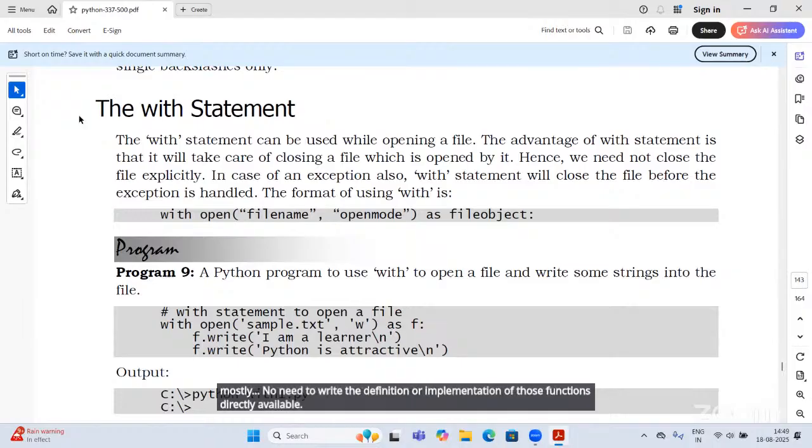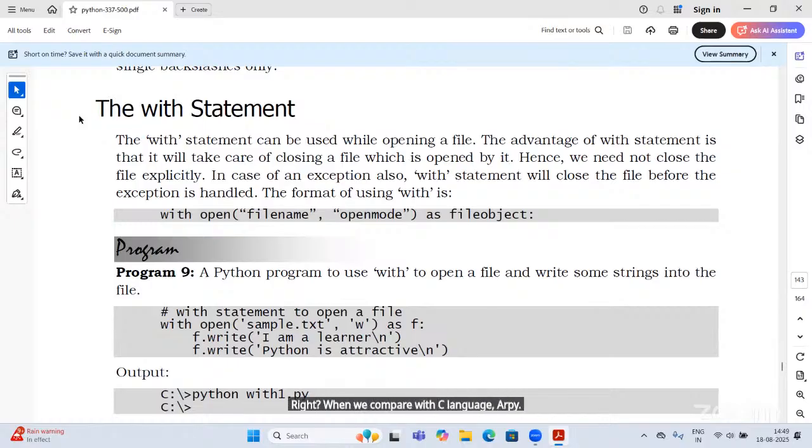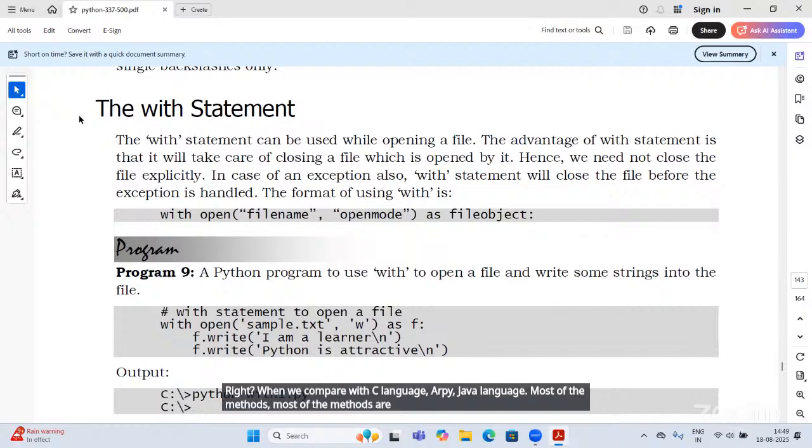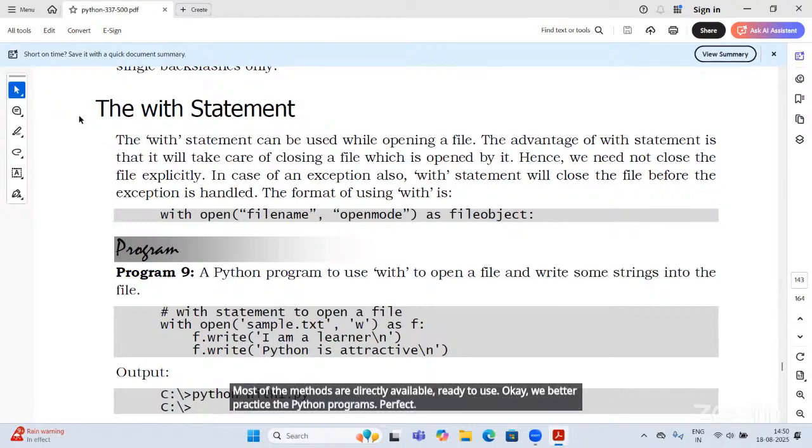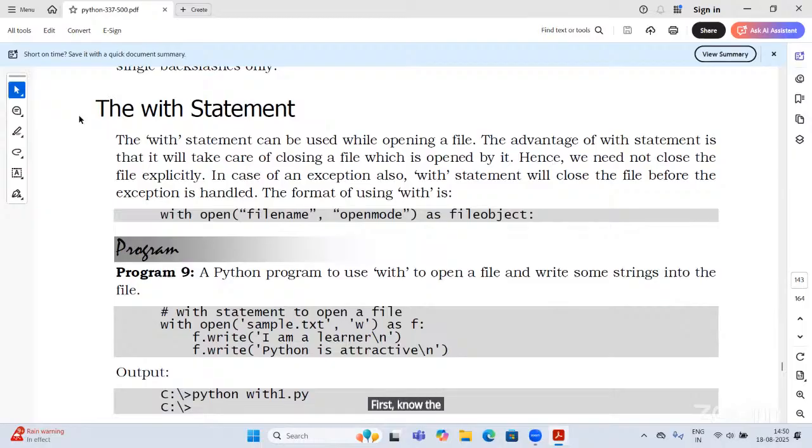When we compare with C language or Java language, most of the methods are available in packages, in different categories. So it is easy to develop and easy to write the program. Most of the methods are directly available, ready to use. We should practice Python programs perfectly. First, know the methods and understand the methods.